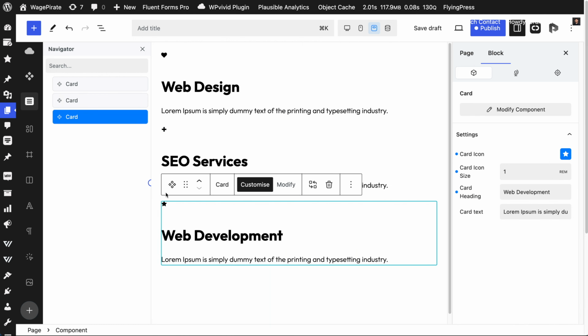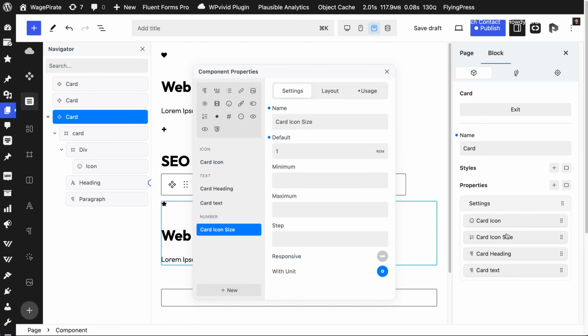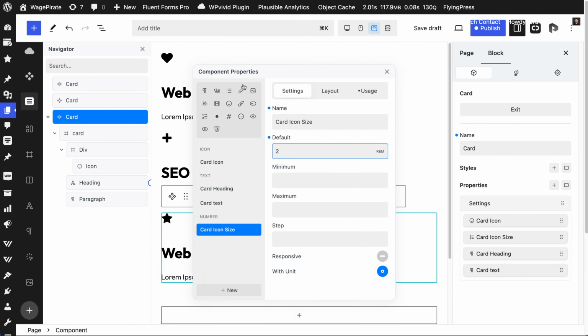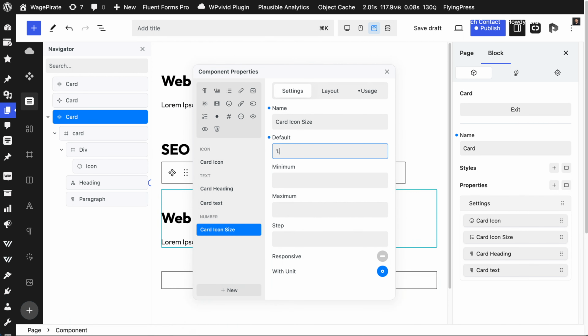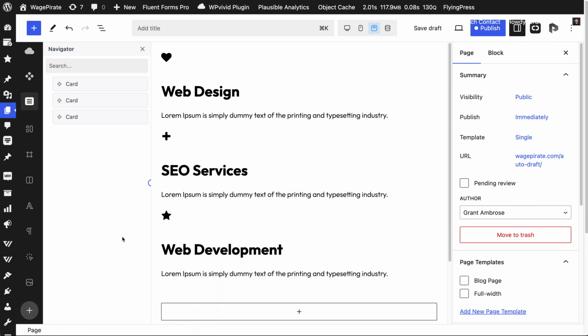Now I'm thinking the icon size might be a bit small. So I wonder what happens if we click here and then go to modify. And then here for the icon size, we set its default to be 2 rem. It has updated all of them, which is pretty cool. So if we were to set that to 1.8 rem and then get out of that like this, that's looking pretty good.